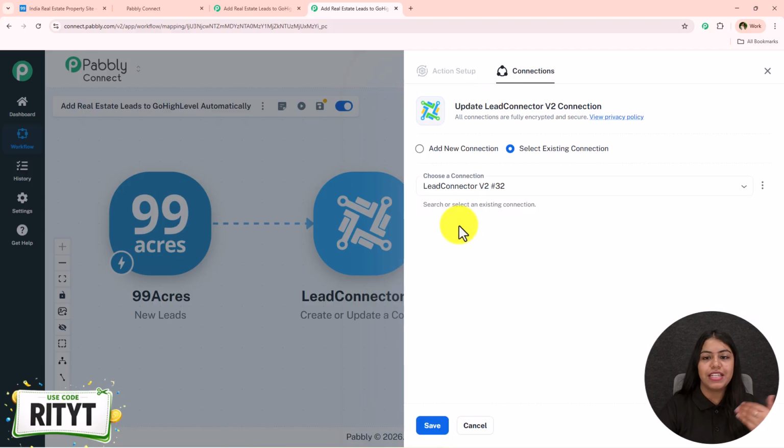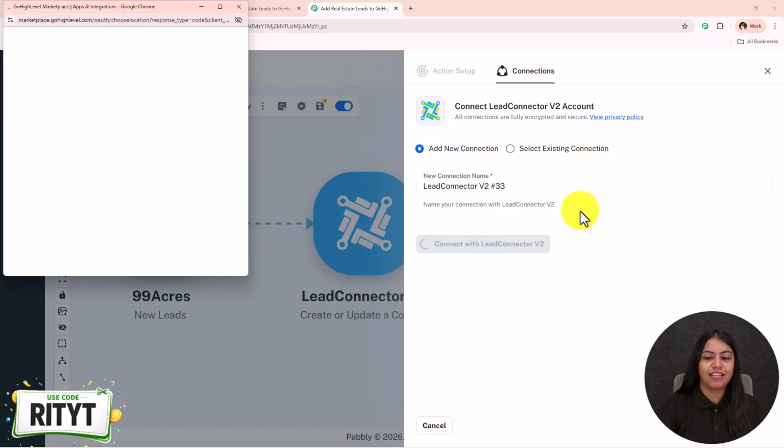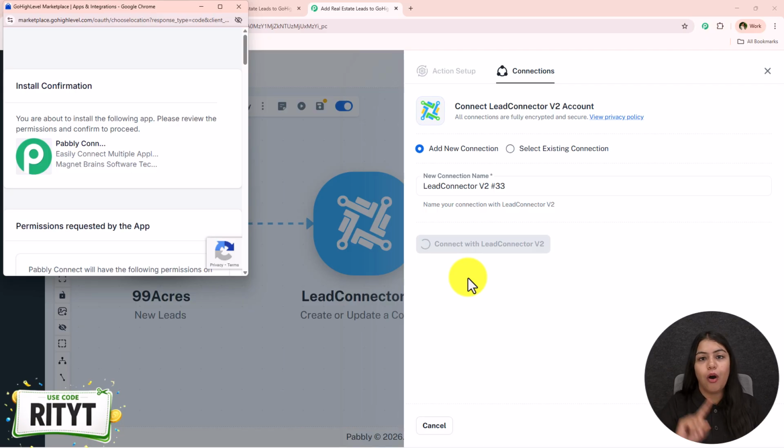Now if you already created a connection between Lead Connector V2 and Pabbly Connect, then click on this select existing connection and then save. But if you haven't, follow me, click on add a new connection and then connect with Lead Connector V2. Over here, first of all, you have to make sure that your Lead Connector V2 account, which is your GoHighLevel account, should be logged in.